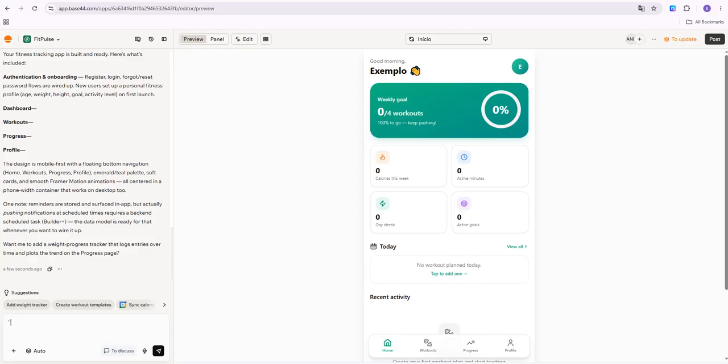Next, review your application and make sure everything is working correctly. Test the pages, forms, navigation, and any integrations before making your app live.